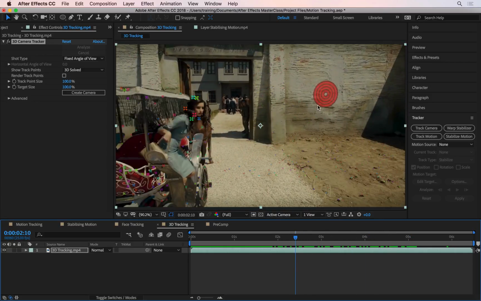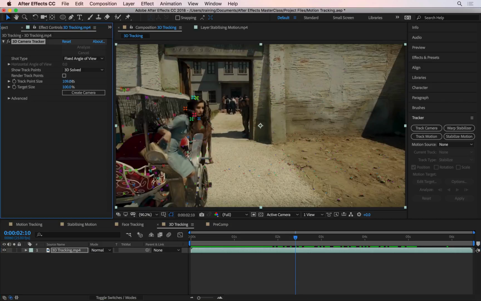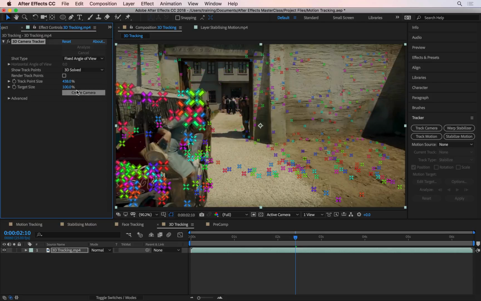And the track points on the walls are the ones I'm interested in, but I can't see them quite clearly because they're too tiny. So if I go to the Effect Controls panel on the left, inside the 3D camera tracker, I can increase the track point size. It makes all these crosshairs much larger. It doesn't actually change anything, it just makes them easier to see.